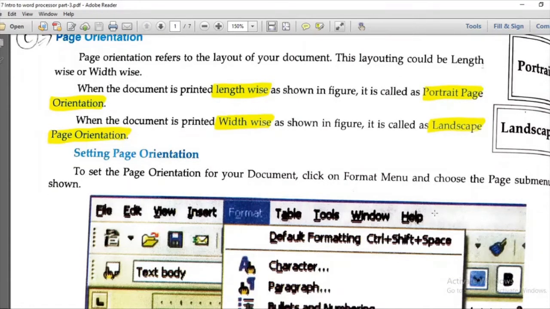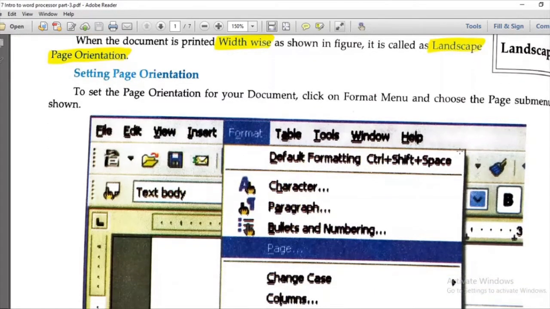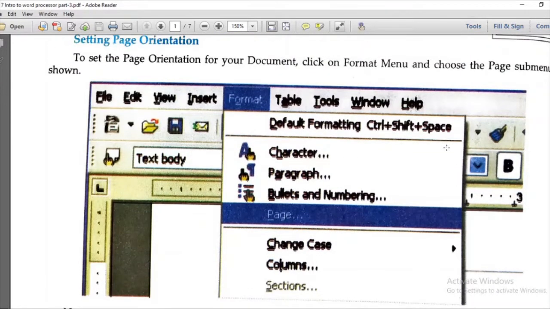As you can see, your books are mainly in the portrait format, whereas the paintings or the horizontal books which you see are in landscape. You can also set the orientation of your page quite easily. To set the page orientation for your document, click on the Format menu and choose the Page submenu as shown.